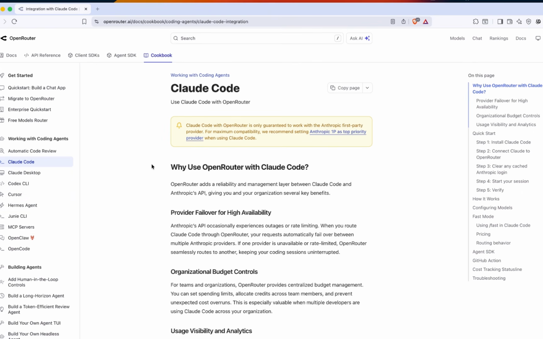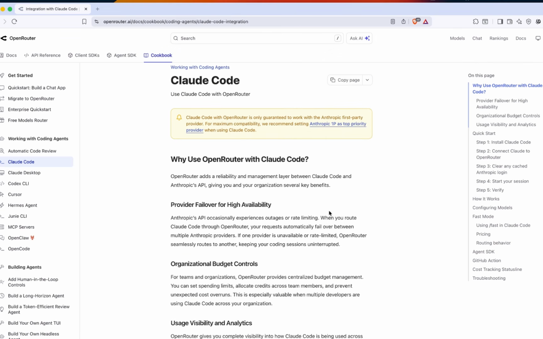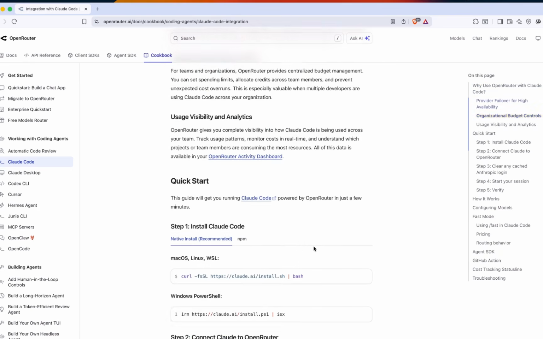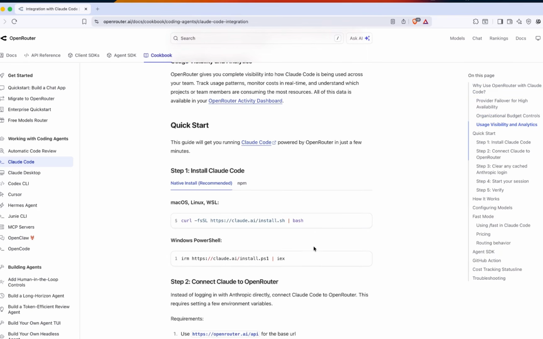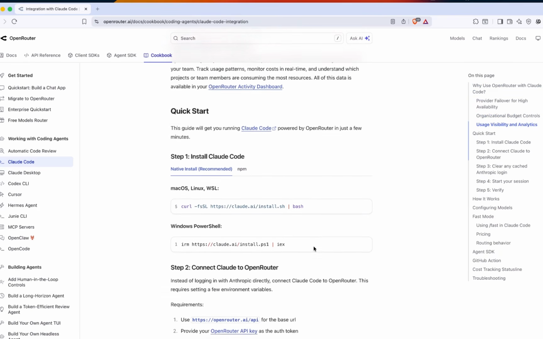other tools as well. If you wonder why we use OpenRouter with Claude Code, OpenRouter adds a reliability and management layer between Claude Code and the Anthropic API, giving you and your organization several key benefits. We will explore every benefit in this video. Okay, then how can you use it? Here it mentions each and every step to use it.